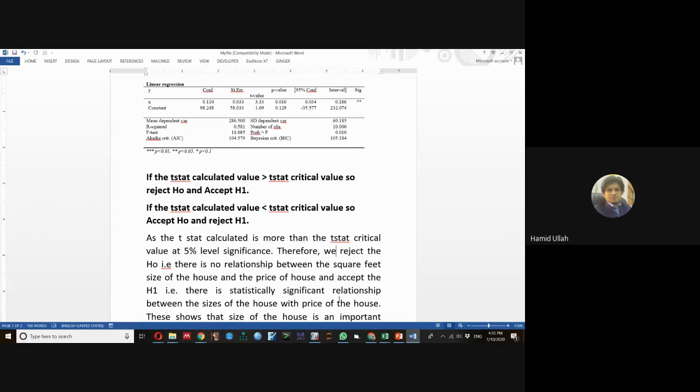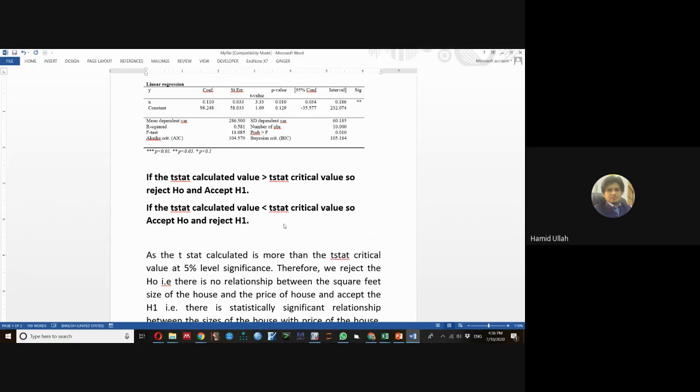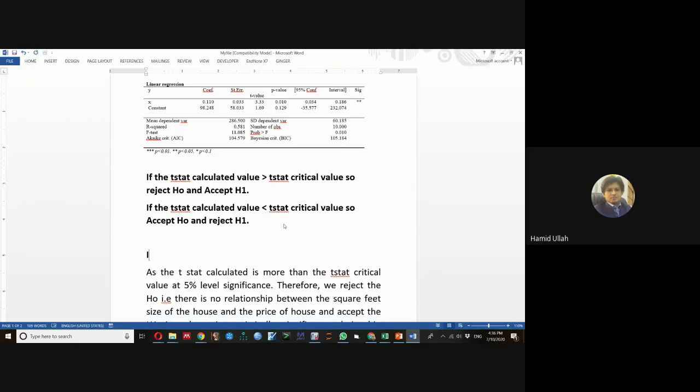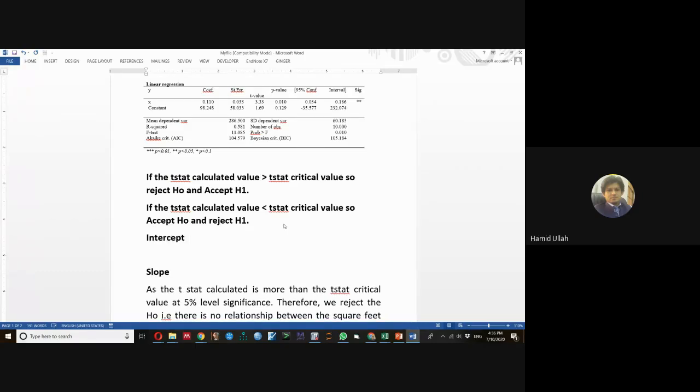Okay, let's interpret another one, the constant one, the alpha one. Can anyone interpret this one? Let's say I'm going to interpret this constant alpha one, so how can I interpret it? That was the interpretation of the slope, actually. Now if I want to interpret the intercept, how can I interpret it? Let's say the constant value is this and its t value is 1.69. Now this is an interesting case.